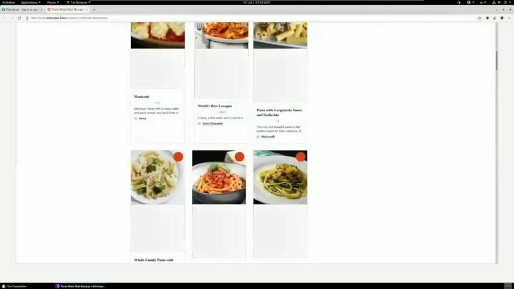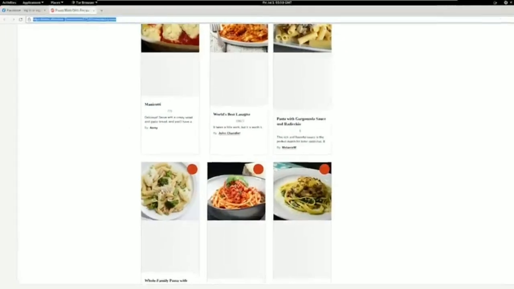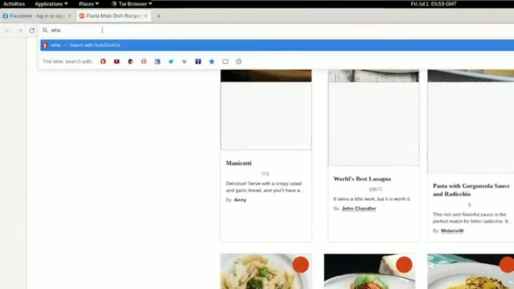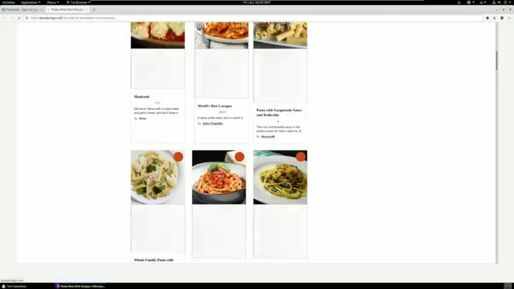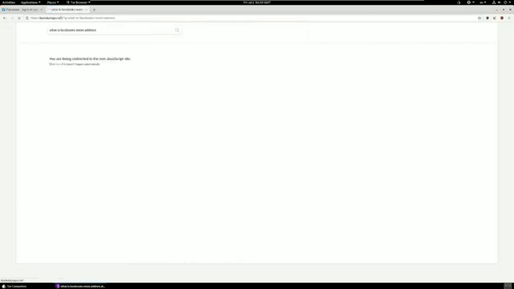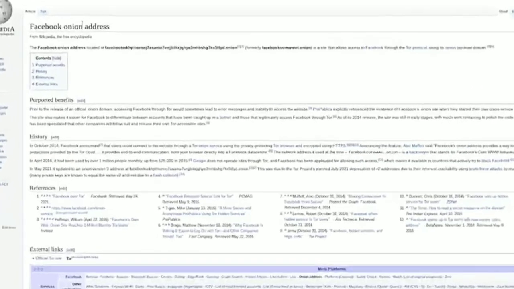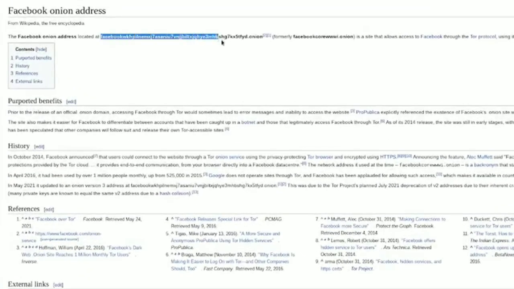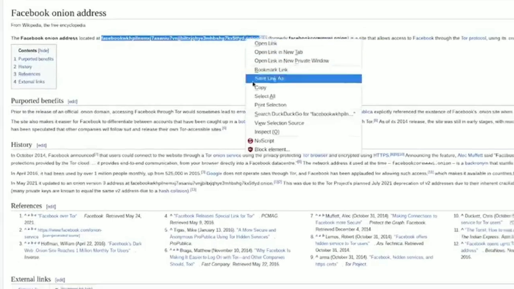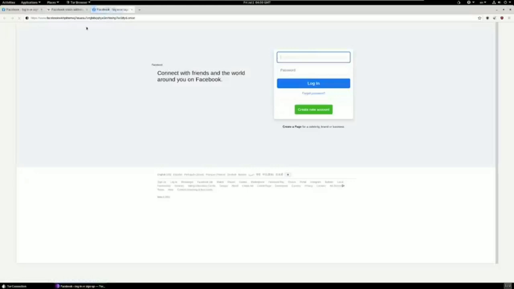So we might want to make sure that we know what Facebook's Onion address is. And we can go to DuckDuckGo, and we can just say something like, what is Facebook's Onion address? Search that, and it should pop up with the actual answer. So we can always source that. And we can come in here. It looks like Wikipedia has the answer for us. And you can see that we have this jumbled address right here. So we can copy this and go to this and be for sure that we're actually going to the right address. Okay, and it looks like we did, so that's a good thing.